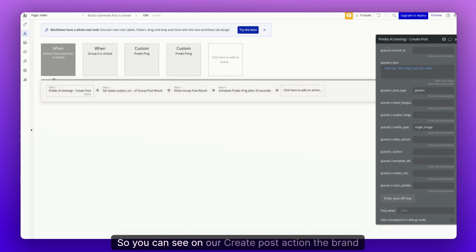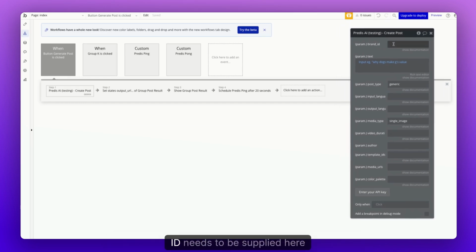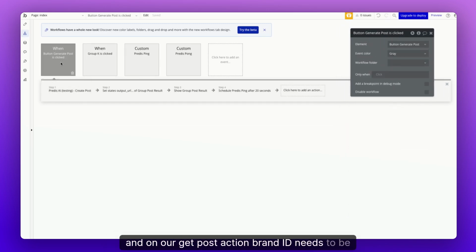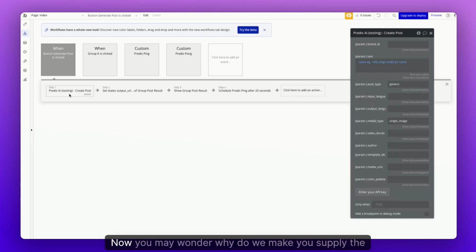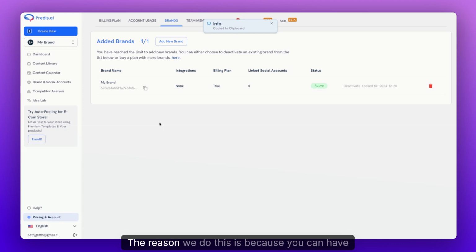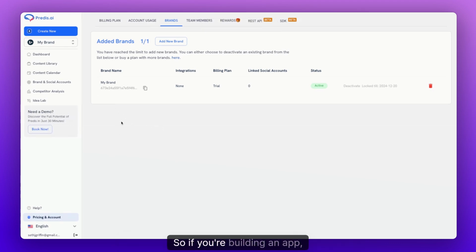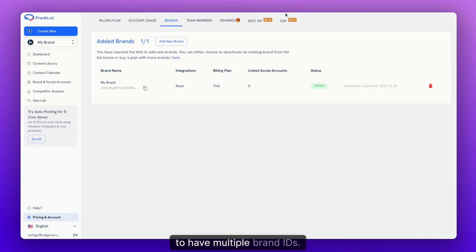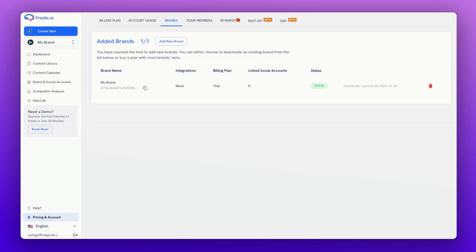So you can see on our create post action, the brand ID needs to be supplied here. And on our get post action, brand ID needs to be supplied. Now you may wonder, why do we make you supply the brand ID every time? The reason we do this is because you can have multiple brands. So if you're building an app, for example, you want to be able to customize the post to each person's brand. So you're going to want to have that flexibility to have multiple brand IDs when you're using the plugin.